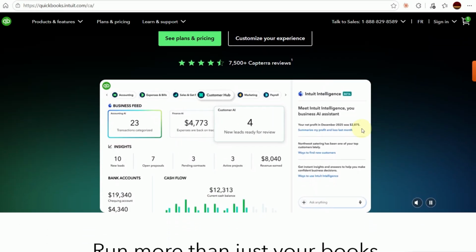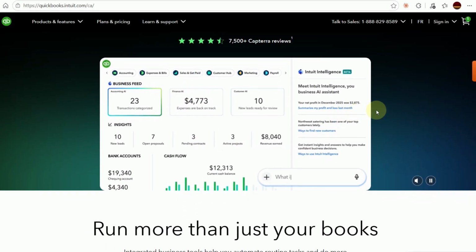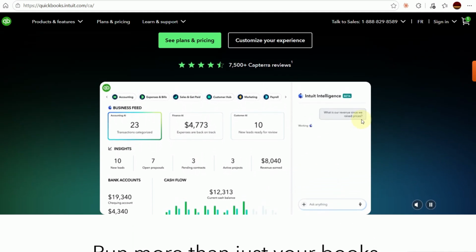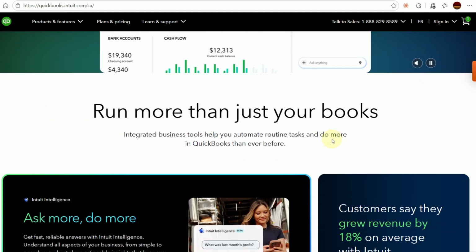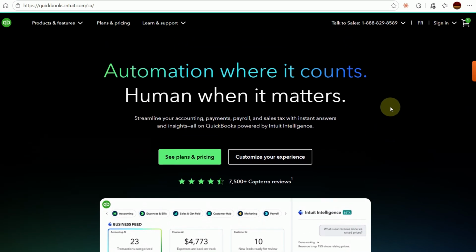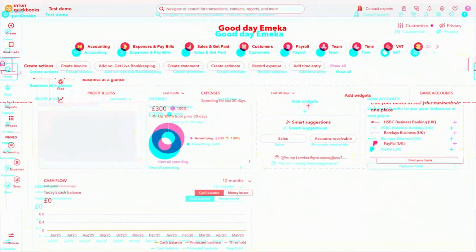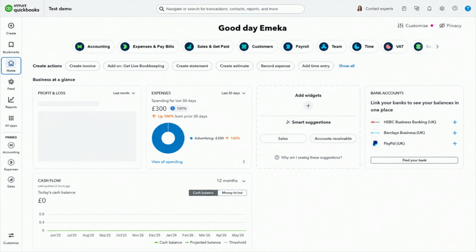Today, I'm going to show you how to create and apply credit notes in QuickBooks Online. In QuickBooks Online, a credit note is usually called a credit memo. First, sign into QuickBooks Online and open the correct company file.